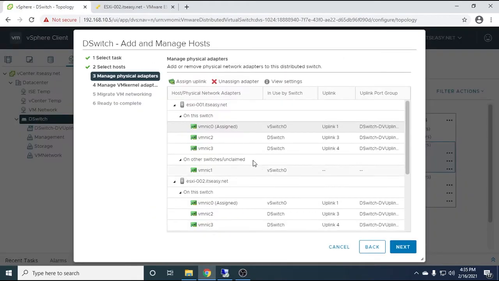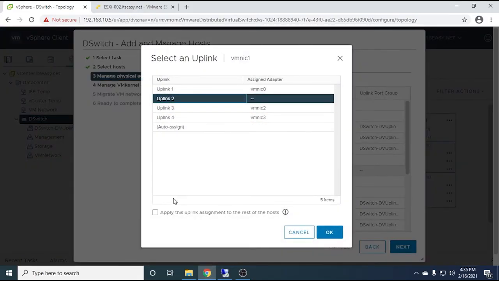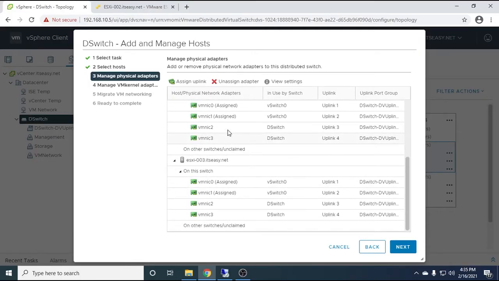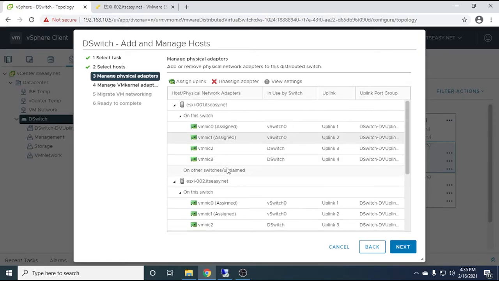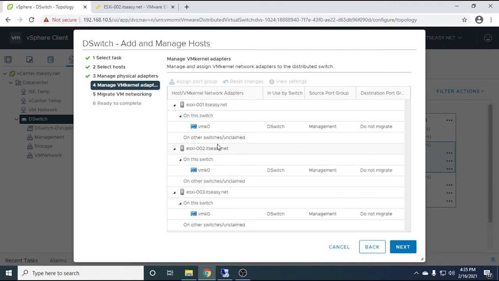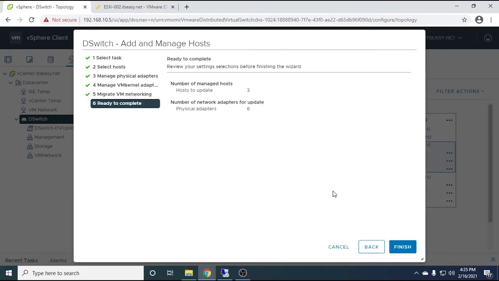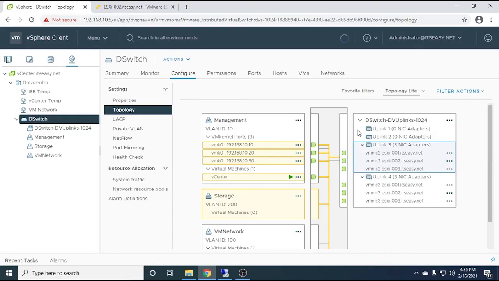Click OK. And VM NIC 1, we're gonna do the same, assign it to uplink 2, apply to all ESXi hosts. And as you can see, VM NIC 0 and 1 have been assigned to the distributed switch in all three ESXi hosts. So we're gonna click next. We're not gonna have to do anything with VM kernel. Next. No migration of the VMs, we already did that. Click next and click finish. Now we should see the physical adapters moving into here.